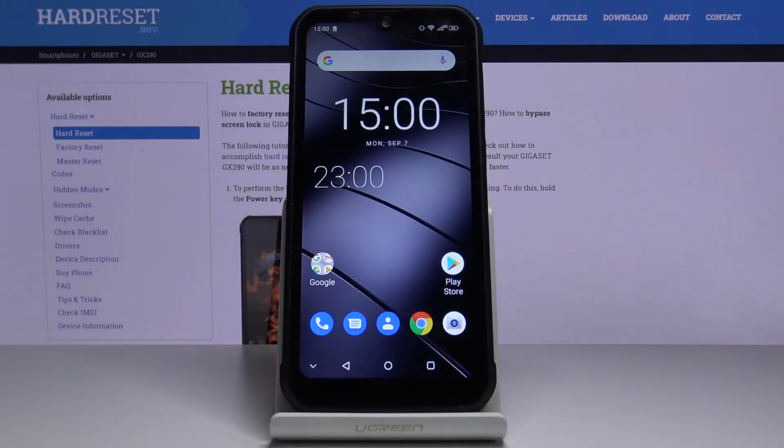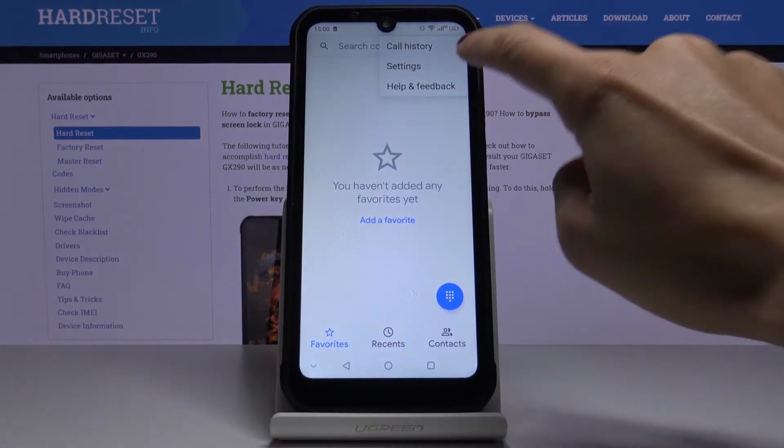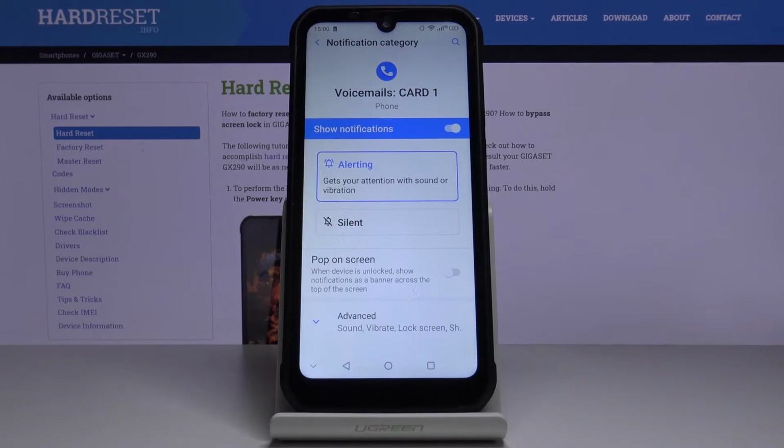In front of me is Gigaset GX290, and let me show you how to change voicemail notification sound. So first of all, just open your phone dialer, tap on the more icon and go to the settings. Here click on voicemail and select notifications.